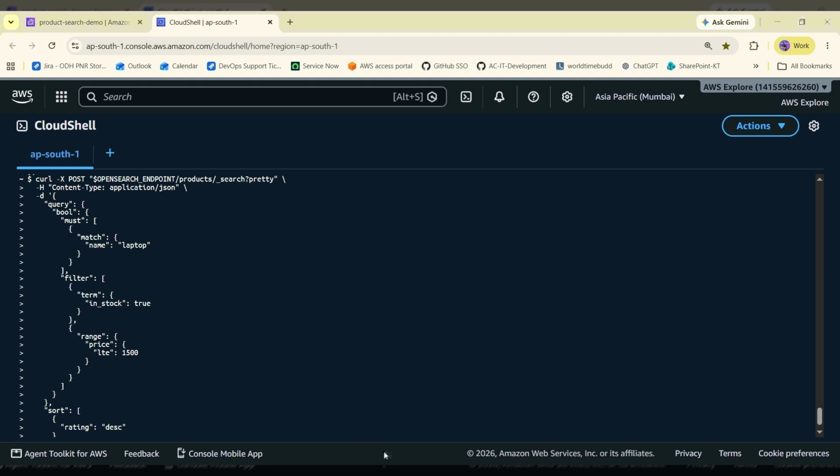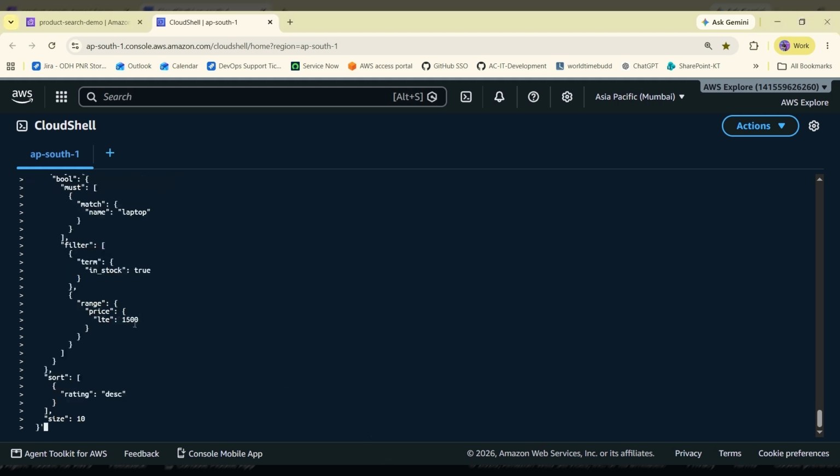Yeah, so cost less than or equal to 1,500 dollars, and we want the highest rating product first. So this single query combines full text search, filtering, range condition, sorting, and pagination. This is much closer to what we would use in our real product search application, right?